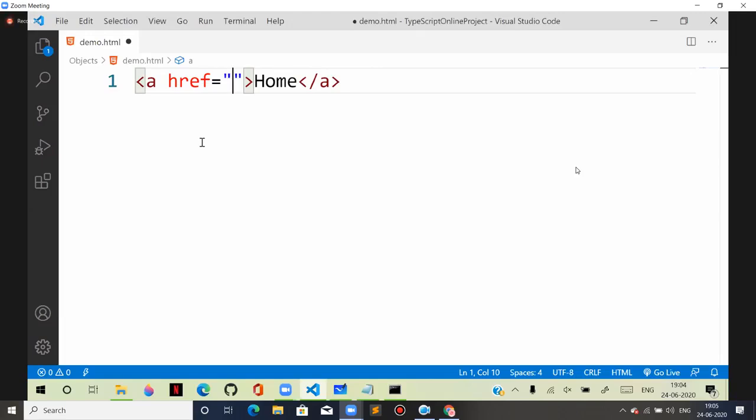Suppose if I use hash, is it valid? This is also not valid, because what does hash mean? Hash means you are trying to refer to an ID, am I right? And you are not mentioning any ID. Without mentioning an ID, you just write hash, that is also invalid.